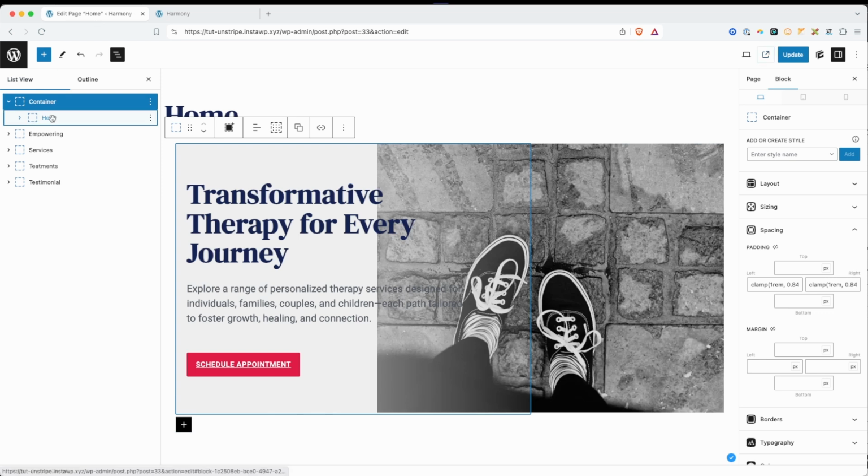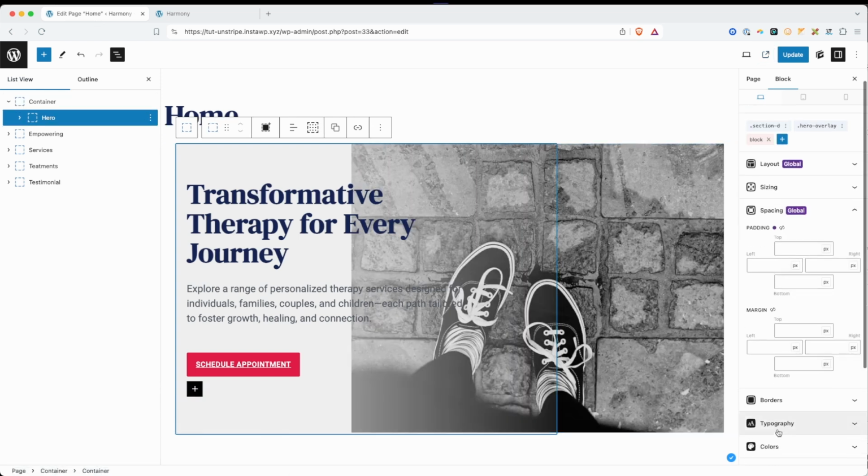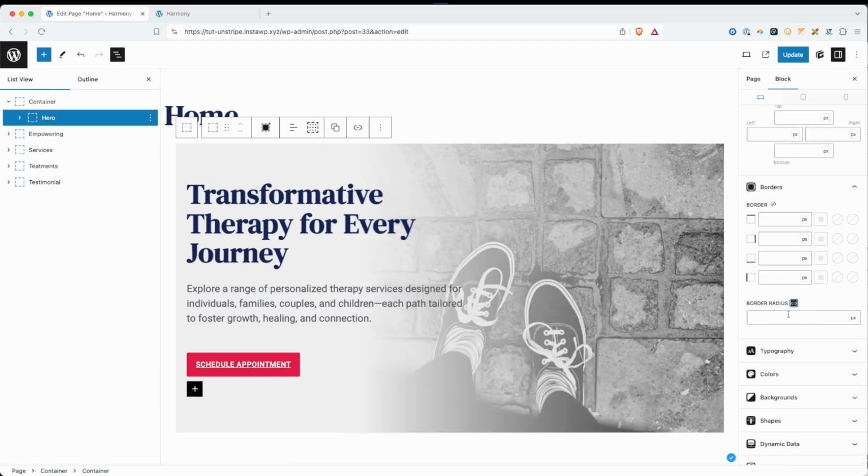Back here in the editor, we'll grab our hero section here, and we'll go down to the borders, and we'll change the border radius to 12 pixels all the way around. And you can see that's rounded out these corners and kind of softened those edges.